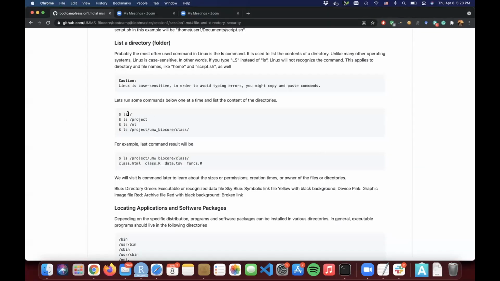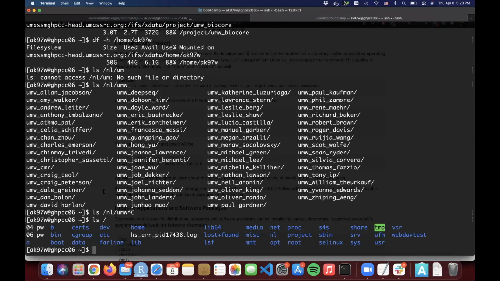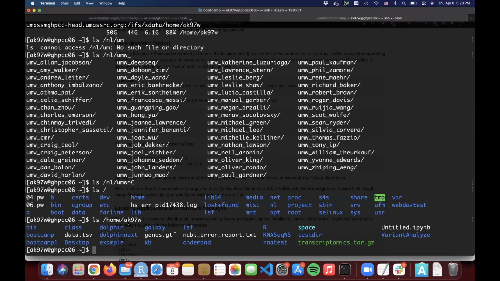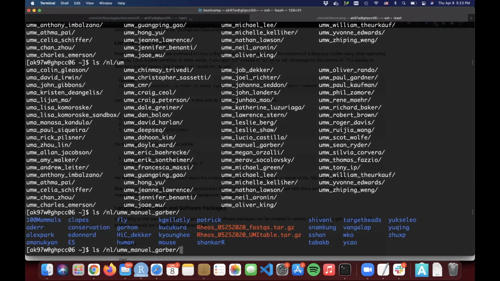See, this is the root. ls / is your root. And when you do this, home space is here. ls home, for example, my AK, this is my home space, my home directory. But if you want to see the NL, nearline, it's here: NL / your lab name, UMW, for example, Manuel Garber is one of the labs. So it's going to be like this for you too. UMW, your PI's name or your name.